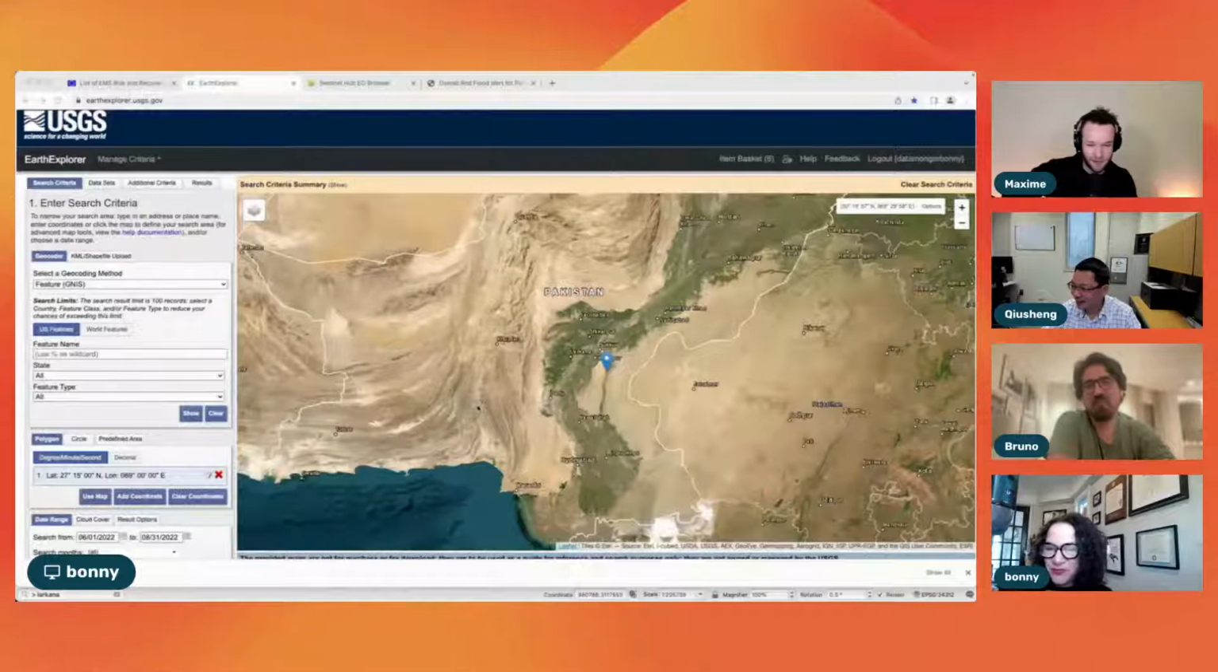All right, so now we're going to move on to doing pretty much the same thing, but in QGIS. And so, Bonny, you have the floor.